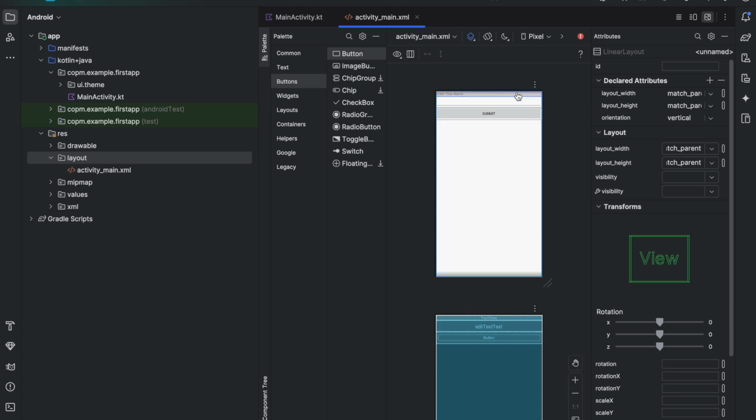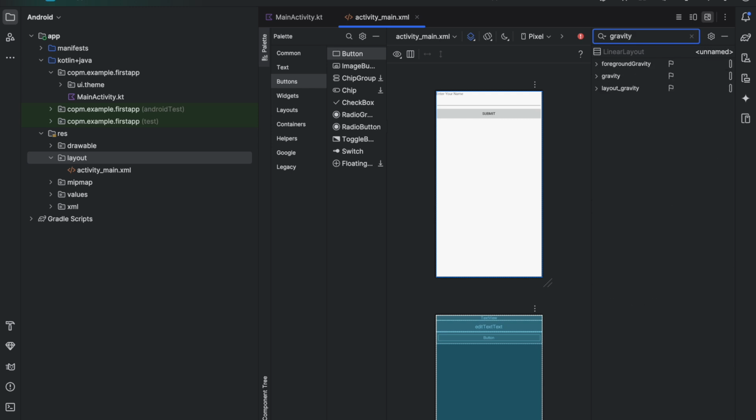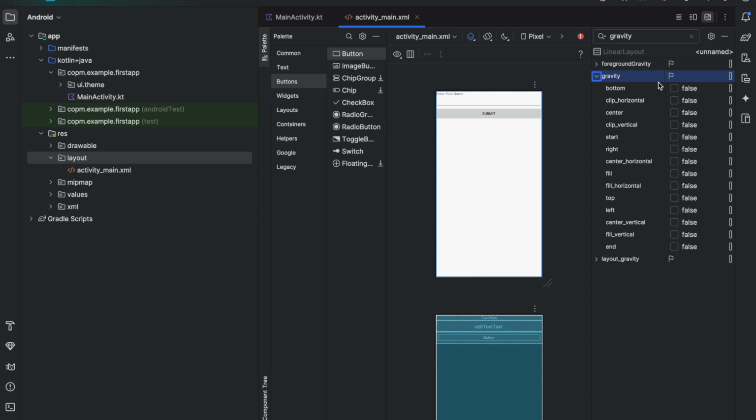If you want to make all these things in center, you can just click on this search options. You can search for gravity. You can come here and make it as center as false to true. This comes as center. We don't want to make it a center, so let's click make it false and it's back to the top position.